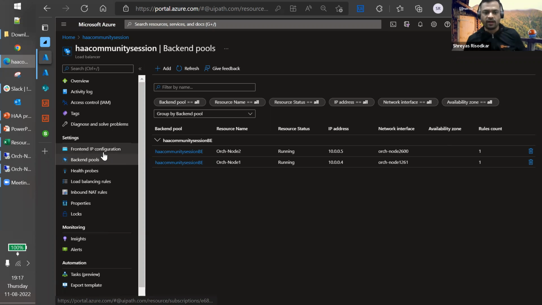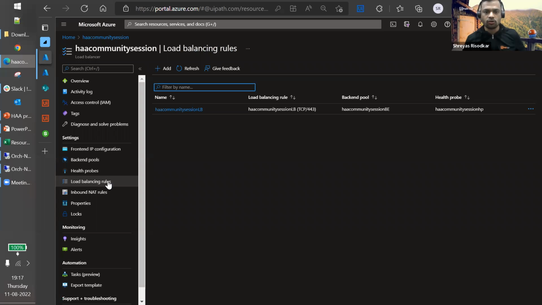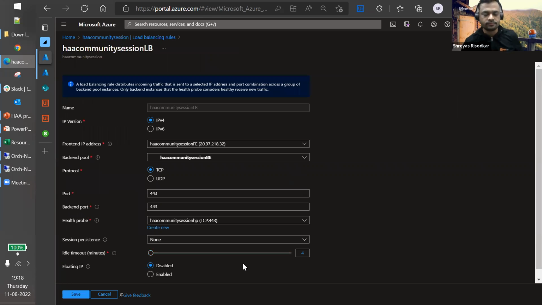Once the front-end IP and the backend pool are configured, the next most important step is to configure the load balancing rules. So I will go to the load balancer rules section, where I've already configured a load balancer rule. When I click on it, you can see that it asks me to provide a name for the rule. This rule tells the load balancer what my front-facing IP is, what my backend pool is, what the nodes behind the load balancer are, and what protocol it uses to pass the traffic to the underlying nodes.